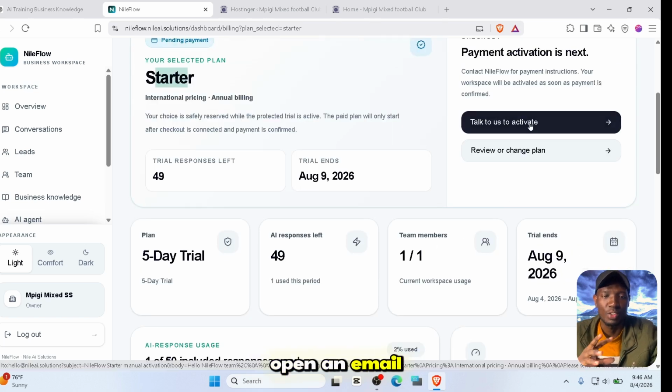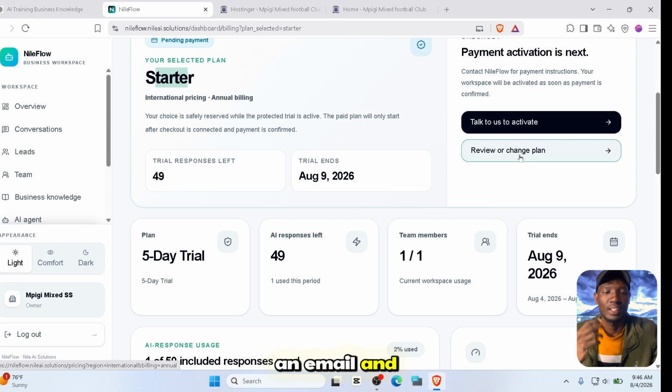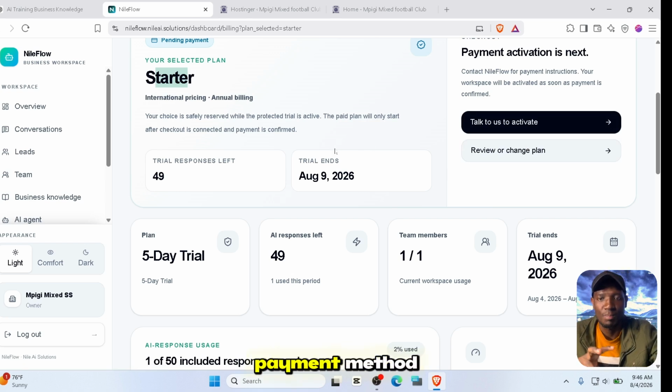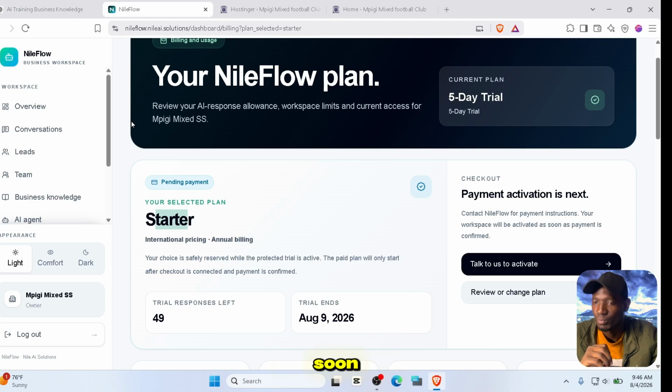You open an email, and then you can send them an email, and then they can go ahead and activate for you. Right now, the payment method, according to the developer, is not yet working. They're still in integration, but it will work soon.